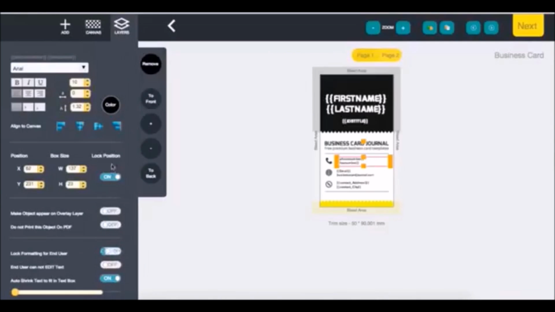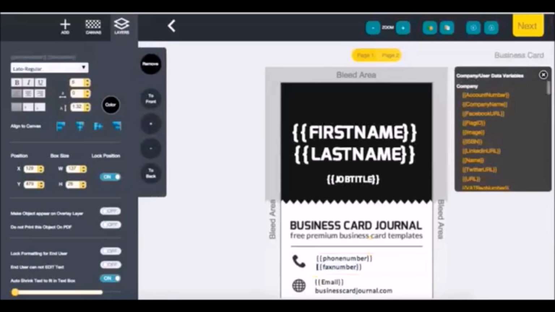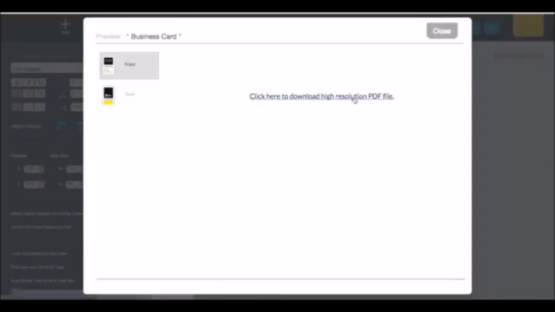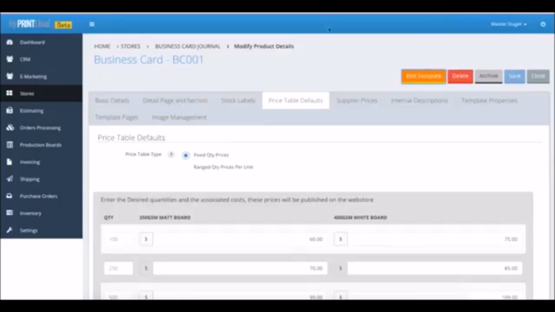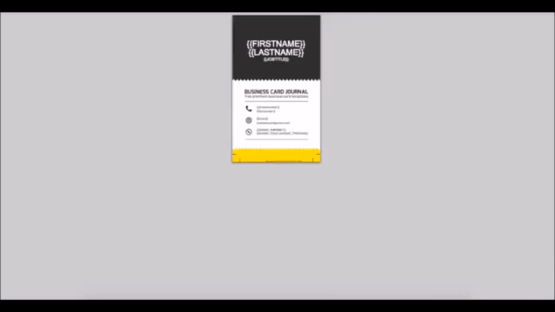So we're just going to turn off lock formatting. And now that we have our proof, we can download that high resolution PDF again and just check our work. Okay, so that's all corrected now. So what we're going to do is go back and close out of that by closing down the editor.